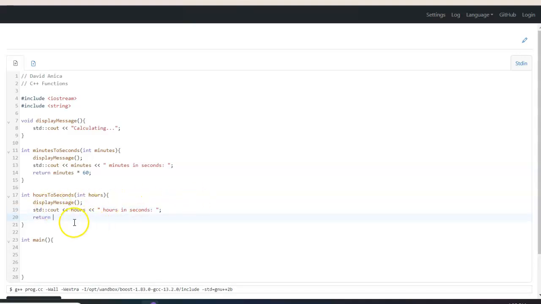So I have to return the correct value. There are 3,600 seconds per hour. So that's what we will multiply our inputted integer by. So if they put in 1, then it will return 1 times 3,600. If it's 2, then it will be 2 times 3,600.